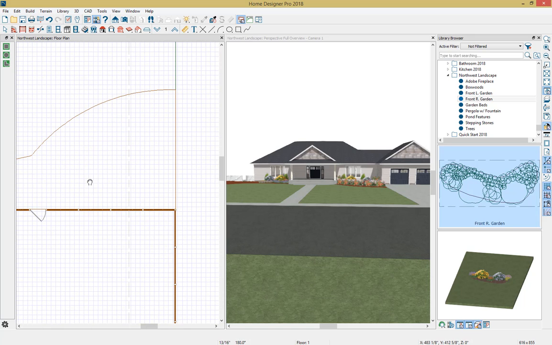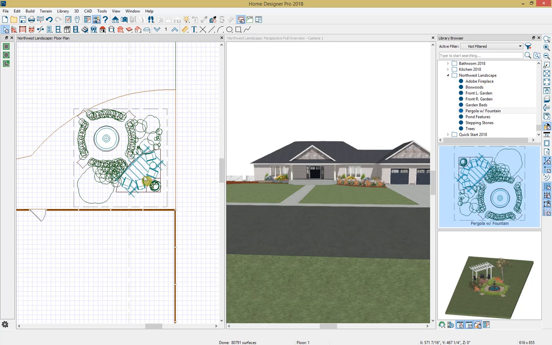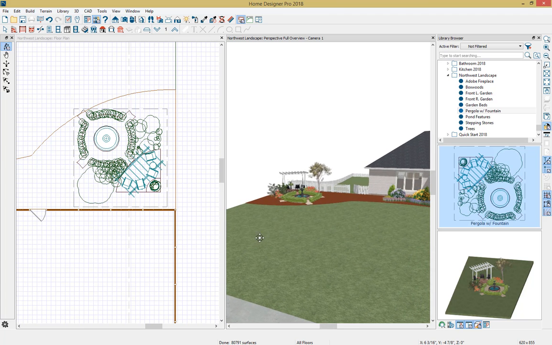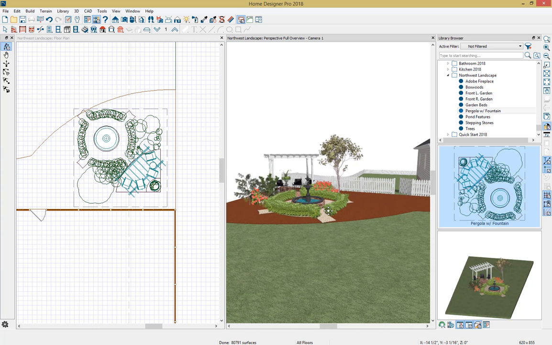And I've also grabbed this pergola with a fountain, which is kind of fun. So I'll click that in over here and scroll around so you can see this in the 3D view. So this is actually a grouped architectural block that I grabbed from our 3D library online. So we have catalogs with grouped items.